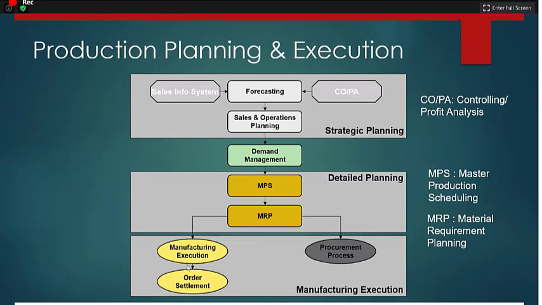Okay. When you finish the execution of the production, you will do the order settlement, meaning you evaluate how much the production cost me. Okay. So don't forget, you have 3 levels: a strategic planning, a detailed planning, and the execution of your plan. Any question?